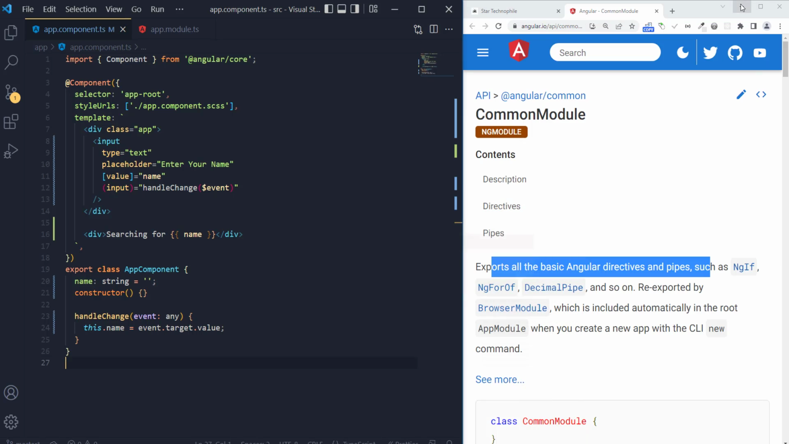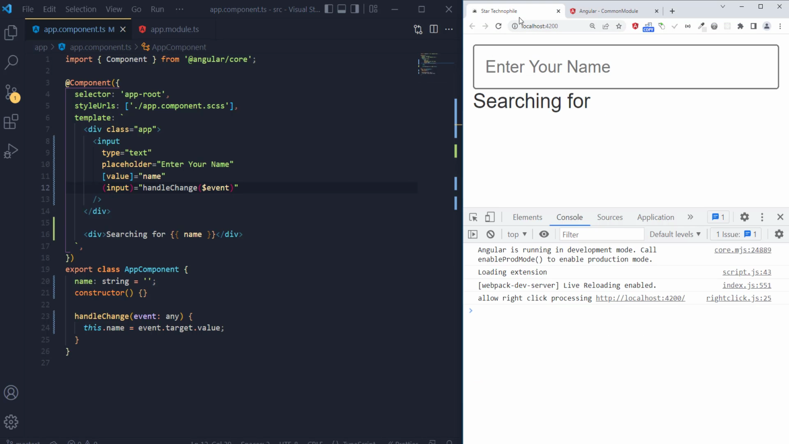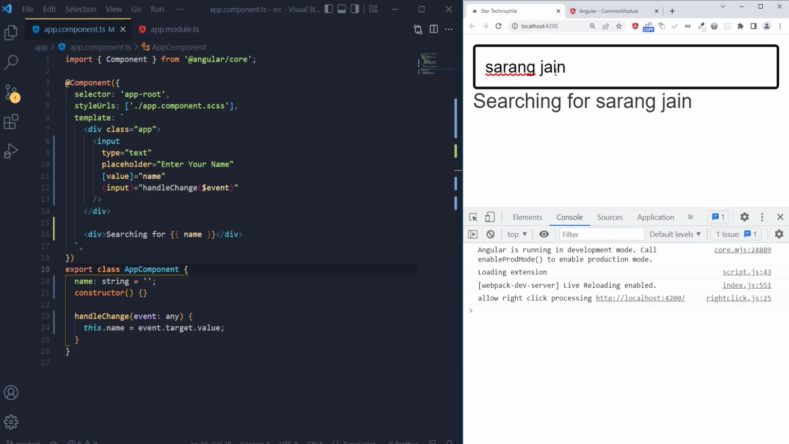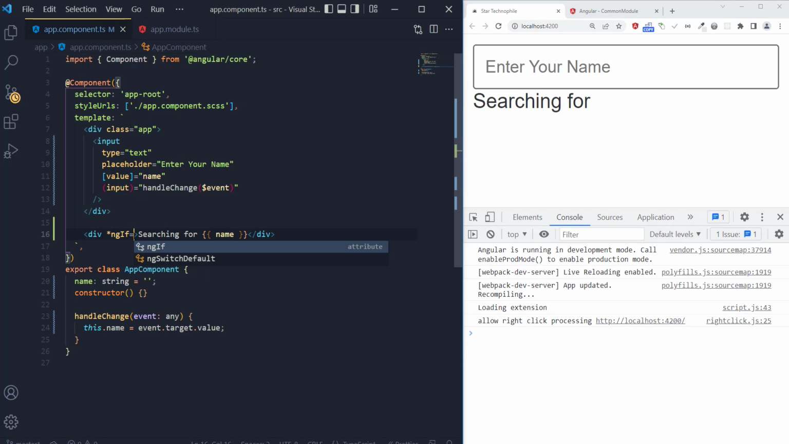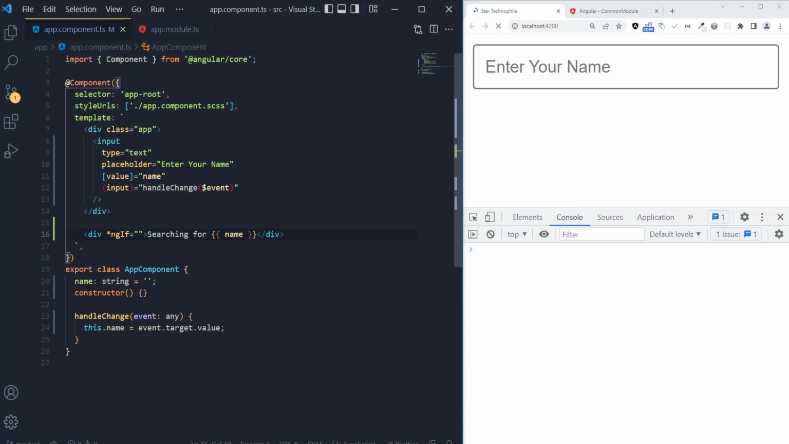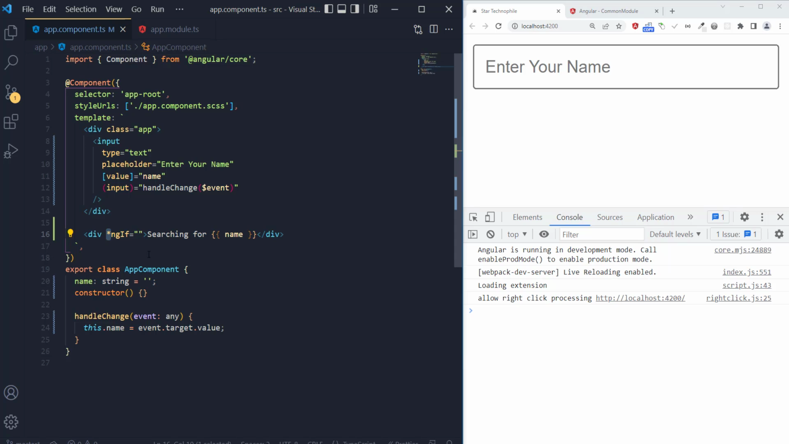So let's see it in our code. What we are seeing there: we have input, property binding, event binding, and interpolation. Here, suppose we are doing Sarang Jain, so this is printing my name, Sarang Jain. Now I want to give *ngIf, the first structural directive. Why is it structural? Because the property starting with a star is called structural, because it manipulates your structure, meaning your template structure, your HTML structure.